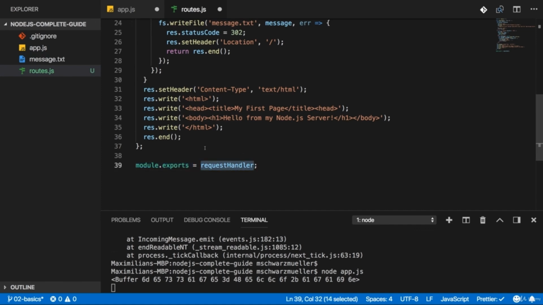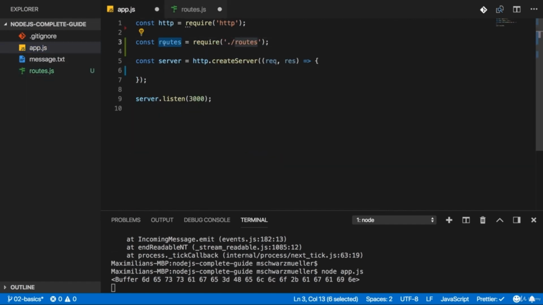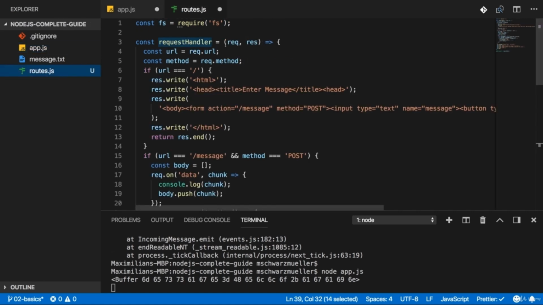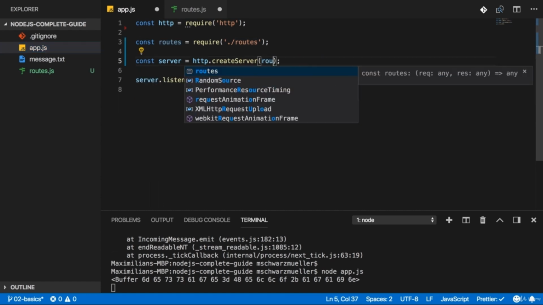And now we export that request handler method. And now we can use that. It will be stored in that routes constant, because we assign whatever is exported from that file to the routes constant. So this routes constant will ultimately hold this function. And now we can use that here as a handler, routes.